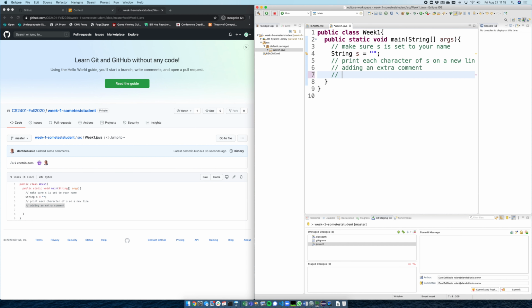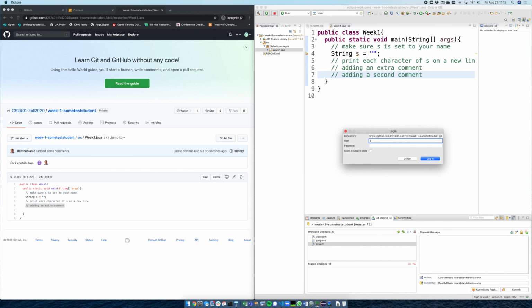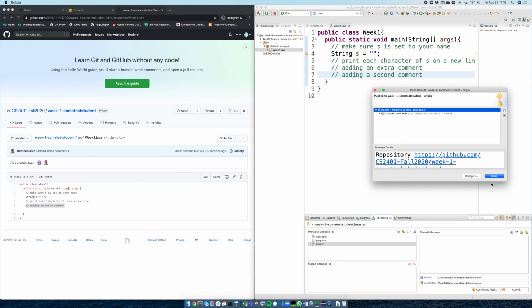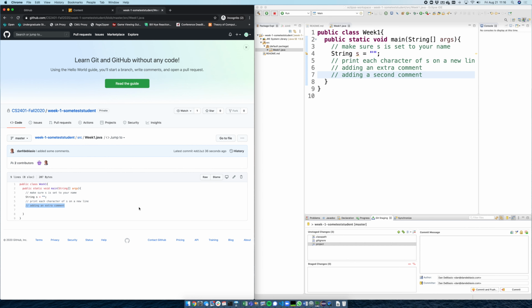So adding again, push it over. Commit and push. Wait for it to confirm, and then come back over to the GitHub website, and you can see our changes were made, right?